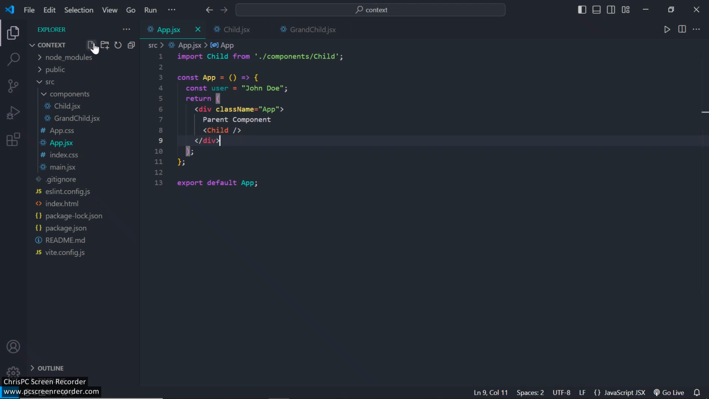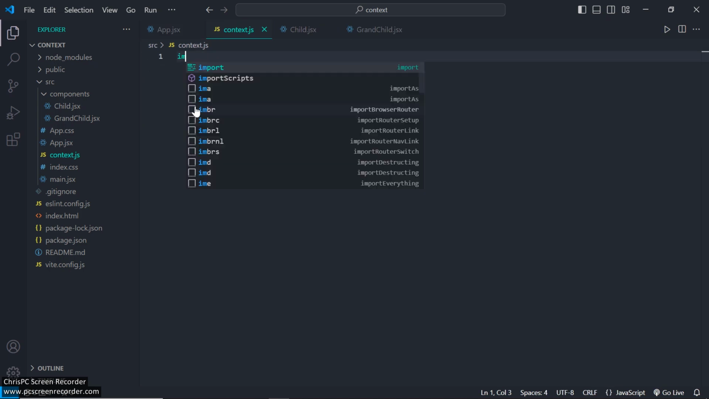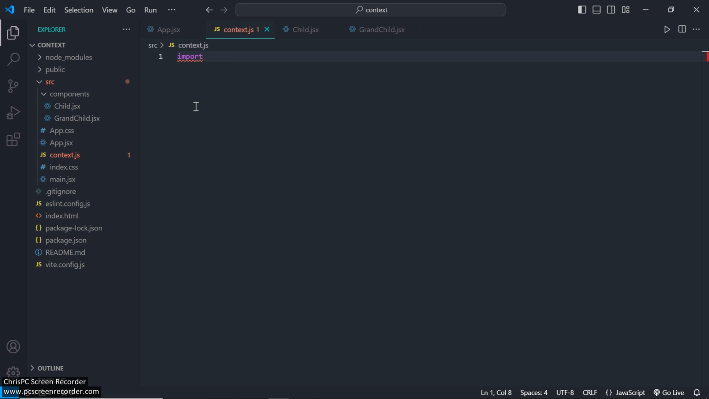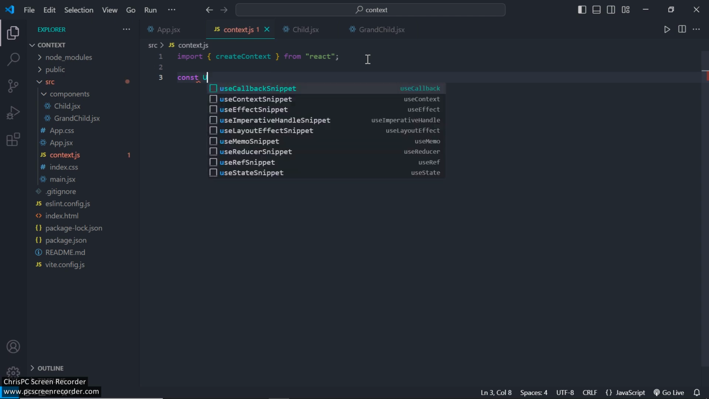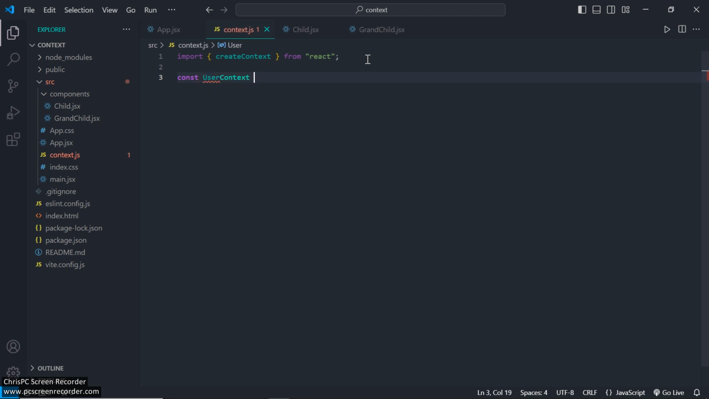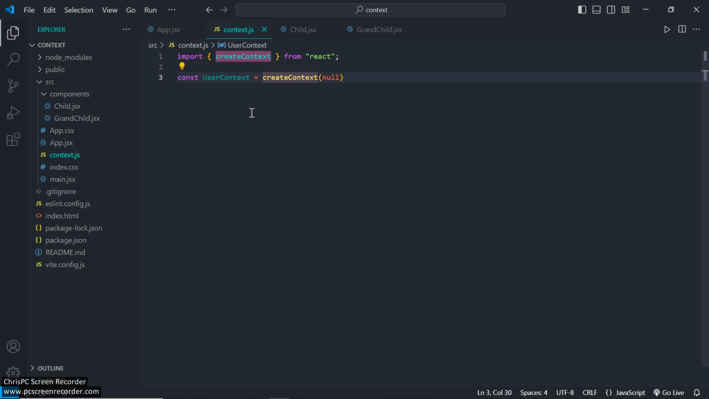First of all, we are going to create a context. So I'm going to create a new file. To create a context, you have to import a function from React which is called createContext. This is a function which helps us to create a context. So you just say const, maybe UserContext. You can call this whatever you want. This is equal to createContext, and then you pass in null. So this is actually what we need to create a context.